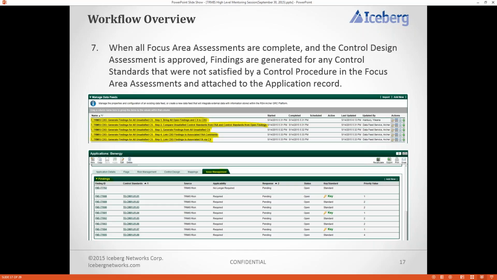Yep. So it generates all these findings on whatever control standard was not addressed, and it attaches it to the application. So I showed here in issue management, you can see findings. You can see all the findings that are attached, the control standard that they're associated with. And that will now cause risk scores to appear on the application, which I will get to in a minute.